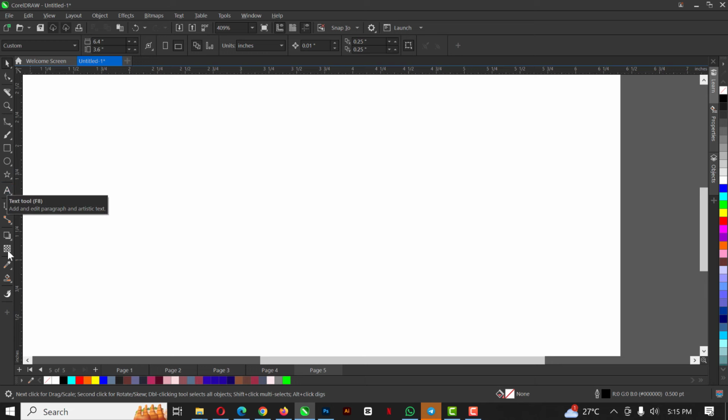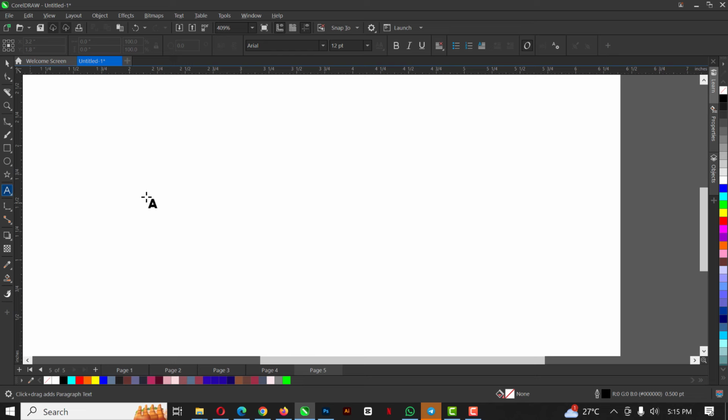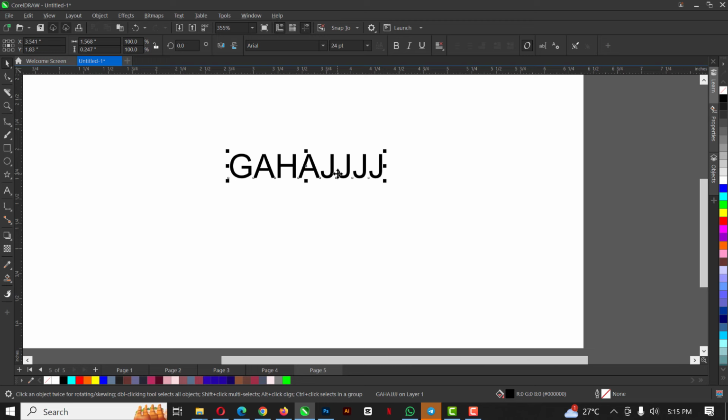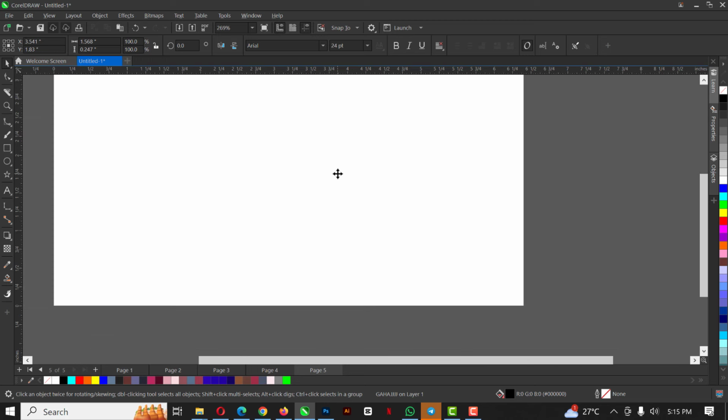Okay, the elephant in the room, which is the text tool, very important tool. So click on the text tool, click on text, and just type whatsoever thing you want to type. And that's the text tool. Go to format and make it bold, italicize it. Yeah, so that's the text tool, right?